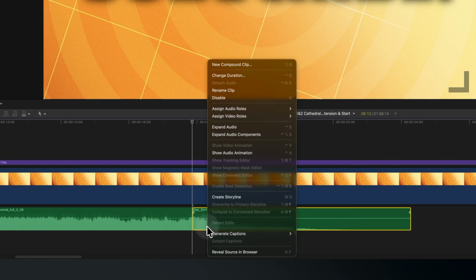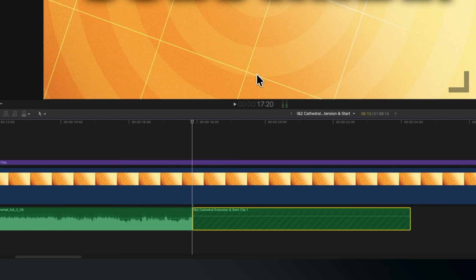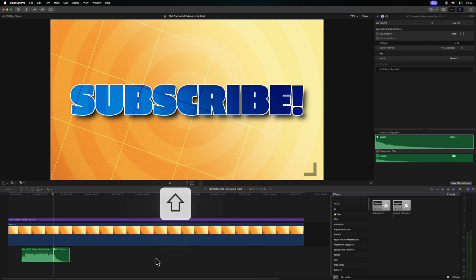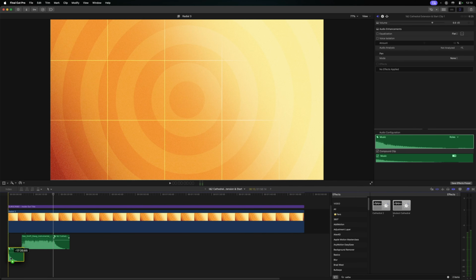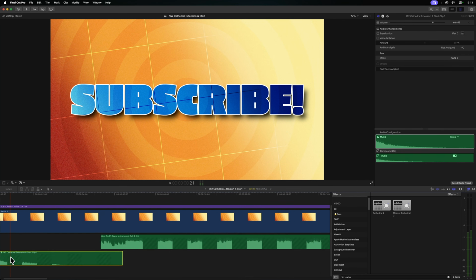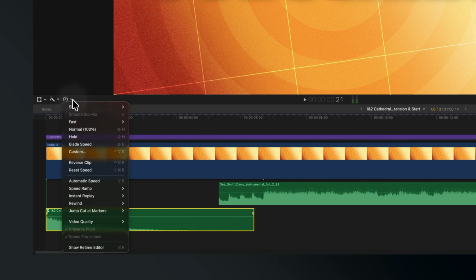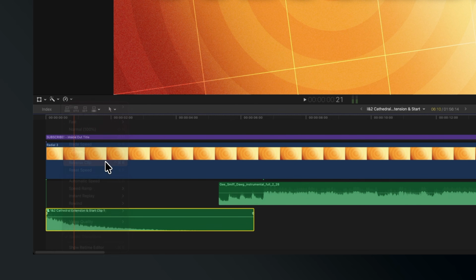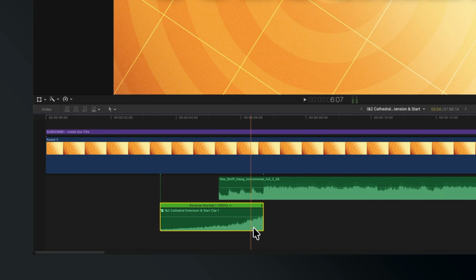Now from there, we're going to right-click the end of our song that has that reverb extension and select New Compound Clip. We'll just press Enter, and so now you actually have a piece of this music that we can reverse to start off our song. I'm going to push Shift-Z to zoom out, and then I'm going to push Option and click and drag to duplicate this over to the beginning of our video. From there, we can zoom back in, then you'll simply select that compound clip, go to your retime editor, and then select Reverse Clip. We can trim off the beginning of this, and we can place this where we want the music to actually start.